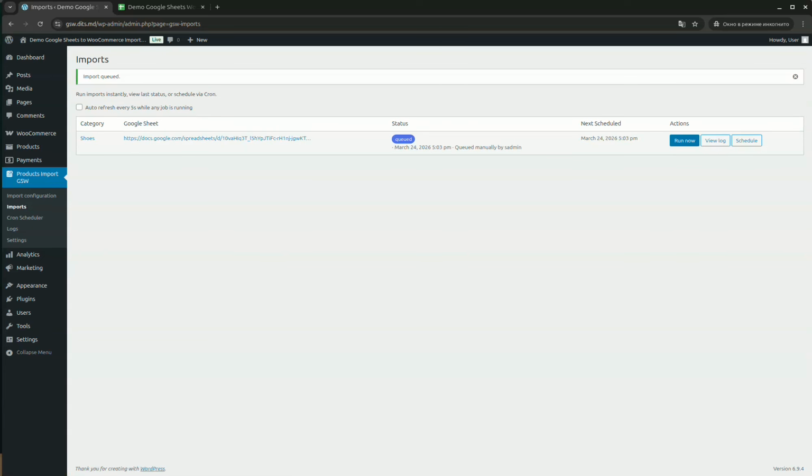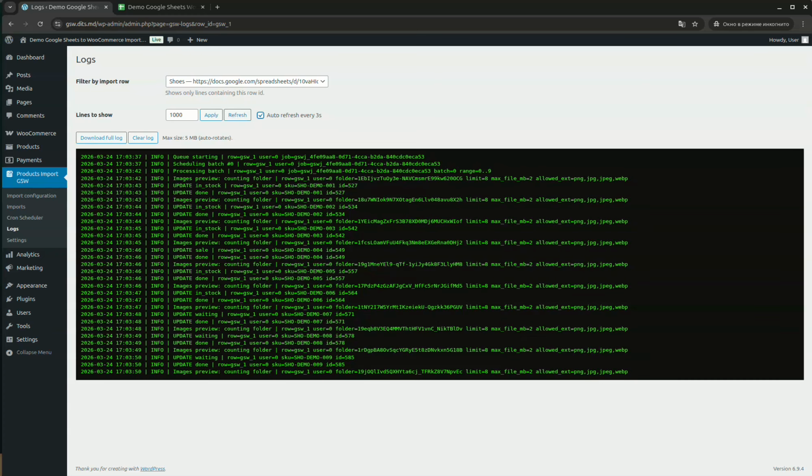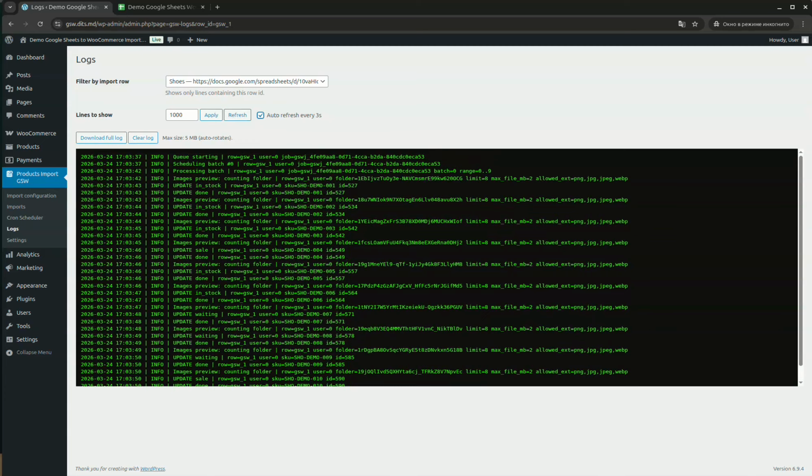From here, you can also open the Logs page or configure scheduled cron imports if you are using the PRO version. On the Logs page, you can monitor the full import and update process. This helps you see which products were created, updated, skipped, or processed with warnings.